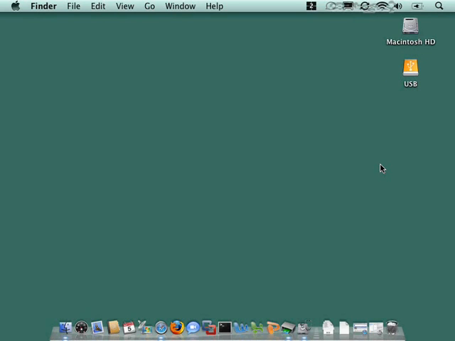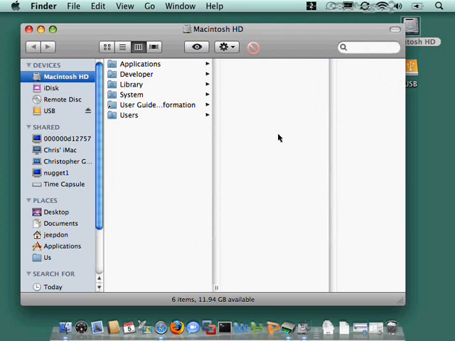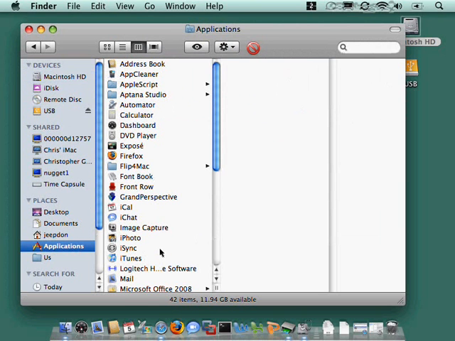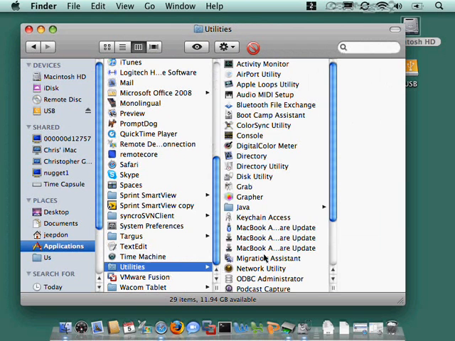Now, the majority of your disk management tasks are going to take place inside of the utility called Disk Utility. The easiest way to get to that, or at least the easiest way to remember, is to open up a new Finder window, go to your Applications folder, and then within there, scroll down until you find the Utilities folder, and there you'll find Disk Utility.